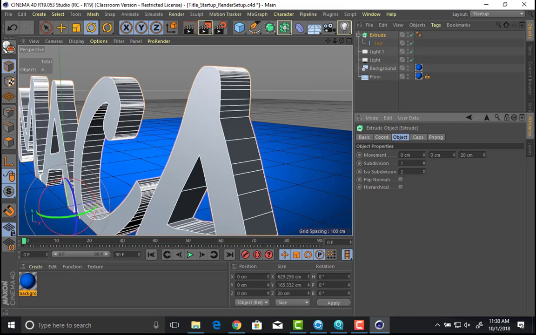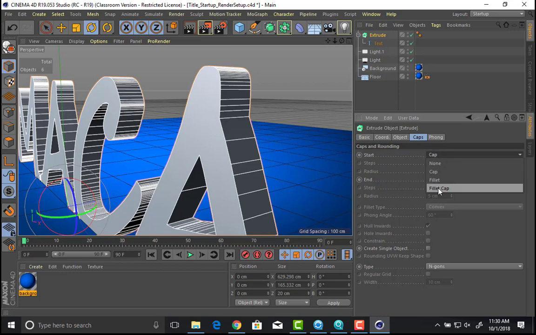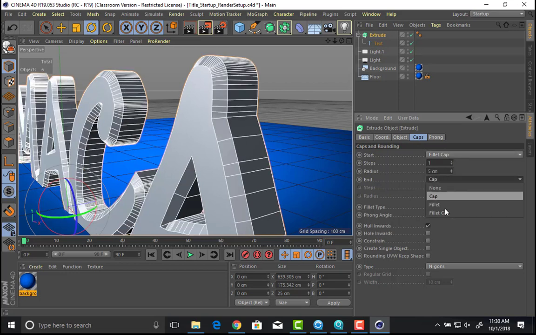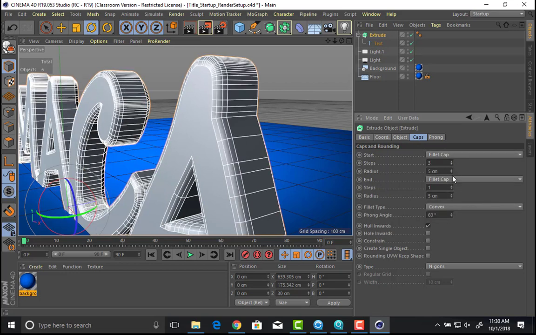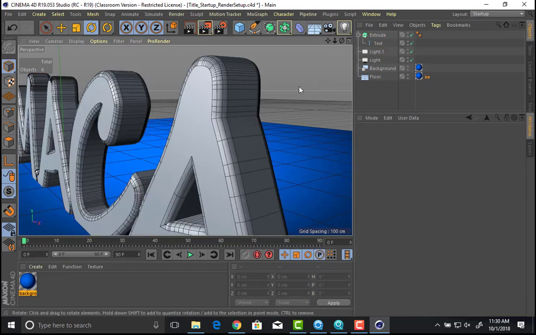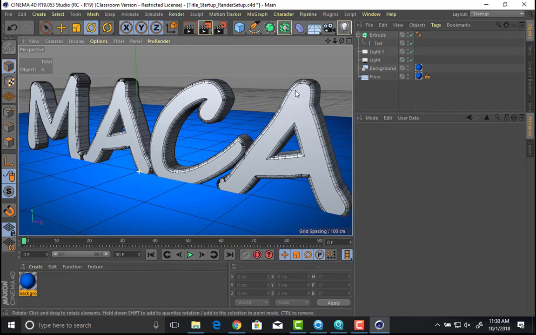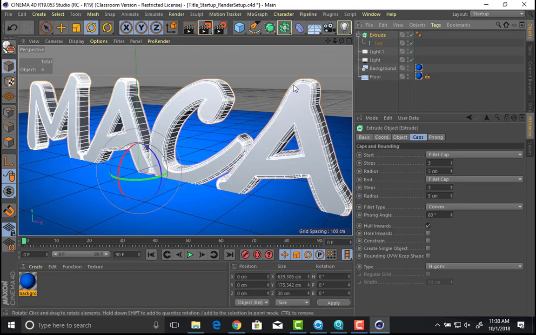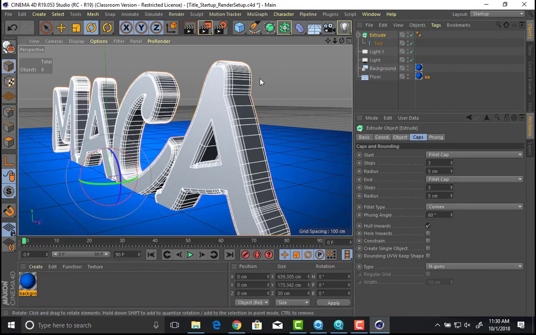We also have ISO subdivisions. In this case it isn't going to adjust anything. We also have caps. So I could do a fillet cap. A fillet cap. I can take the steps up. Take the steps up. So that's a pretty straightforward, here's how that adjusts.